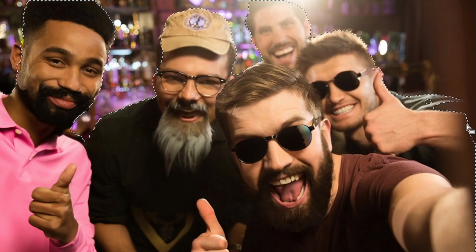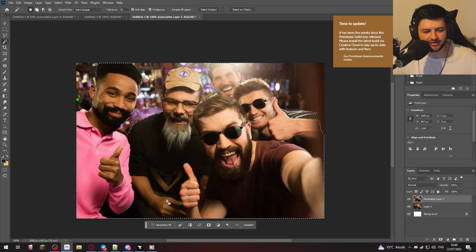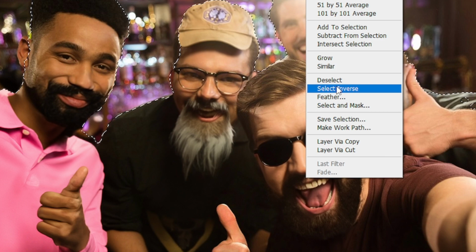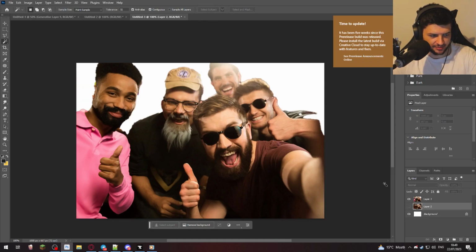So you can see it doesn't do it perfectly, but it does it fairly well. It still cuts off the ears, for an example. It depends how good quality the background is. But we could right click now and press layer via cut, for an example. And then if we just disable the original one, we now have the guys. They're not cut out very good, but if you used a better image, it would do it very well.